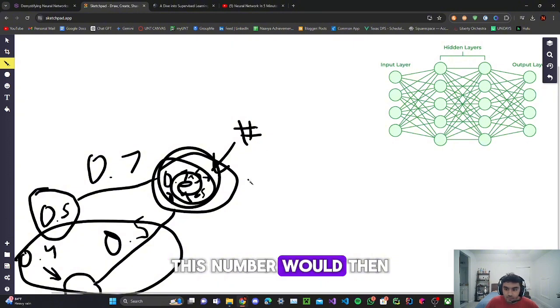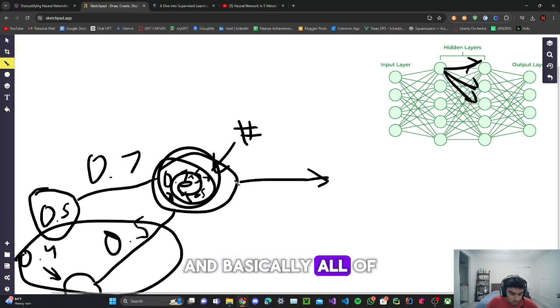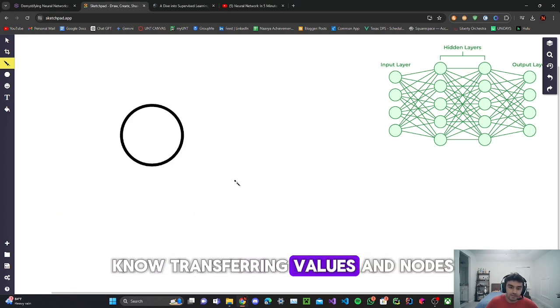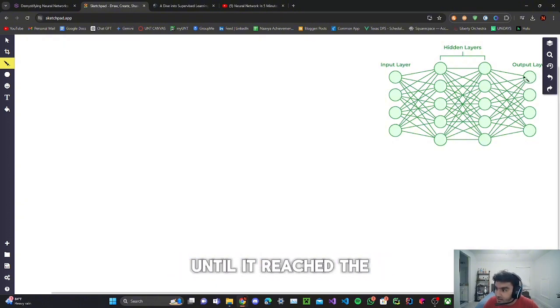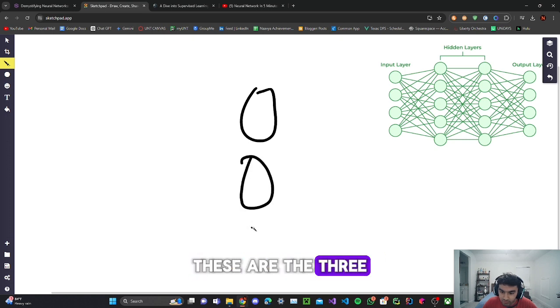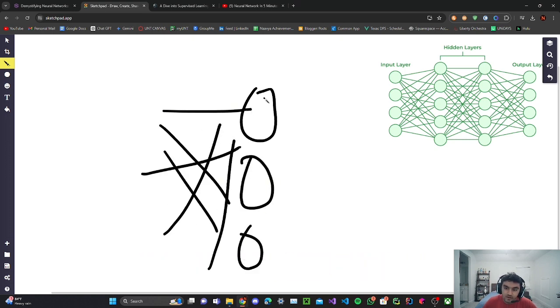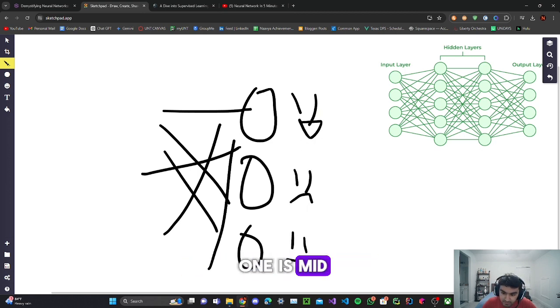This number would then be transferred over to the next node, and then to the next, and basically all of this monstrous calculation, all of this transferring of values and nodes, would happen throughout the layers until it reached the final layer, where each of these three outputs, let's say, from all of these connections: this one's happy, this one's sad, and this one is mid.